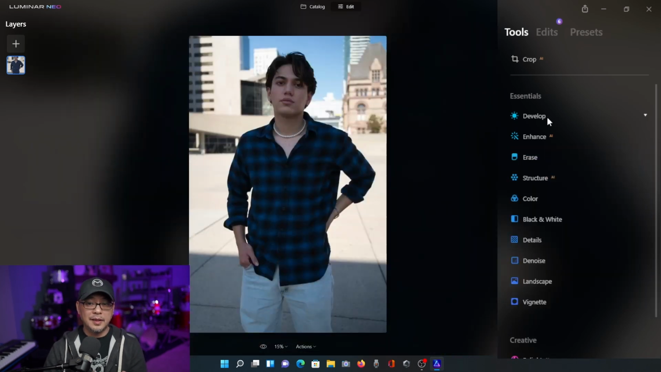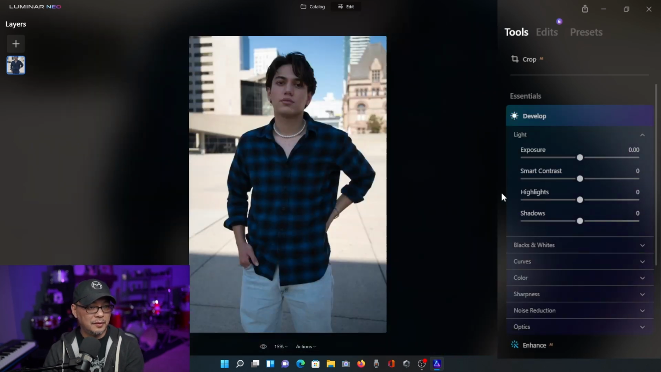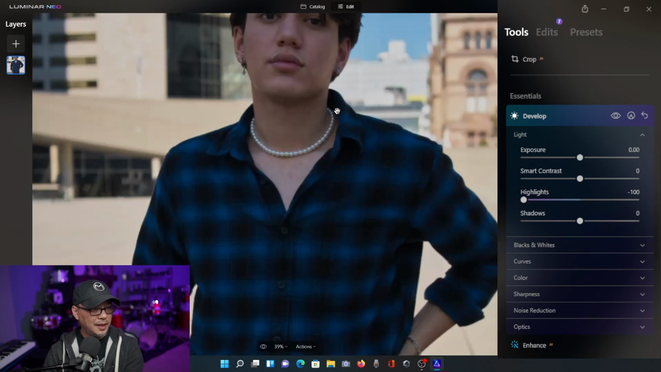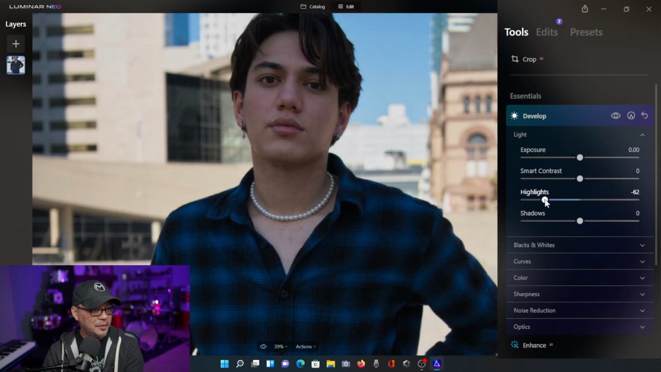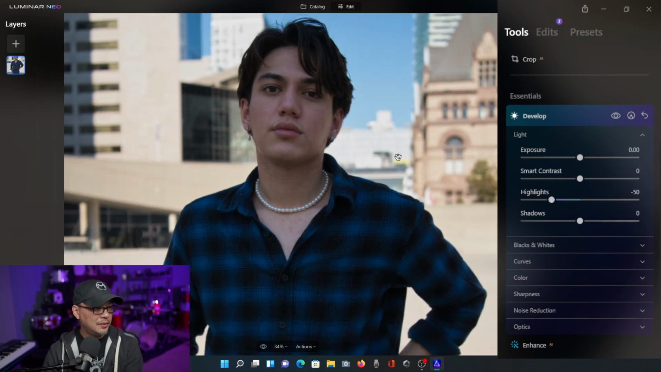And now the next thing we're going to do is go to the develop tab. And the highlights, as you see here, are very blown out. As I did in the previous video, we're going to bring it all the way down. Especially in the building here, you see that the details are still there. So I'm going to leave it maybe about halfway. I don't mind it being a little blown out like that because it's the midday sun. So we're going to leave it at that.